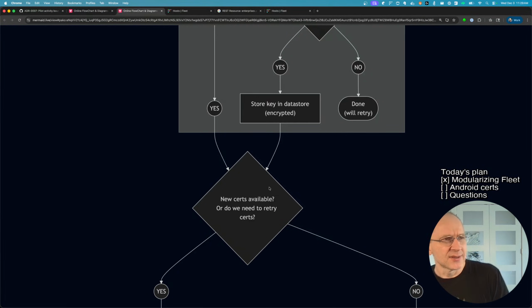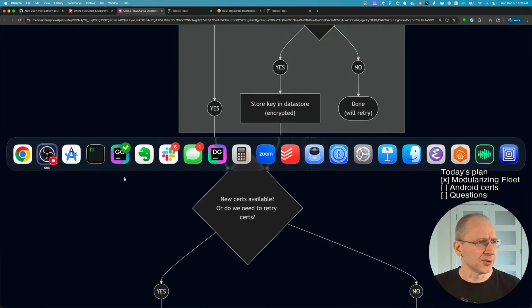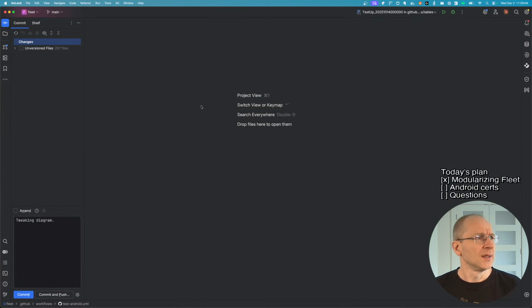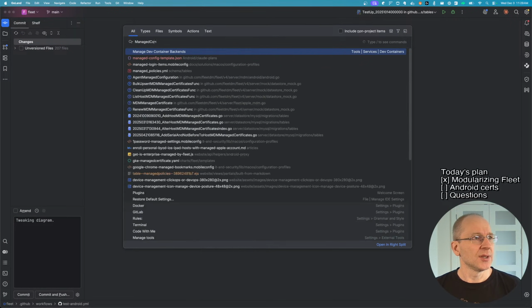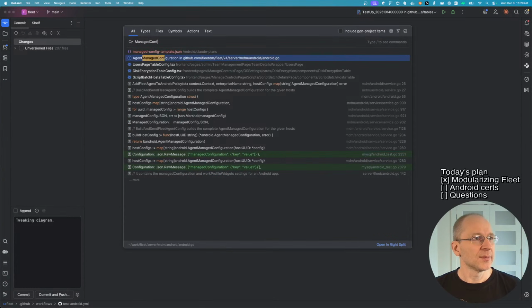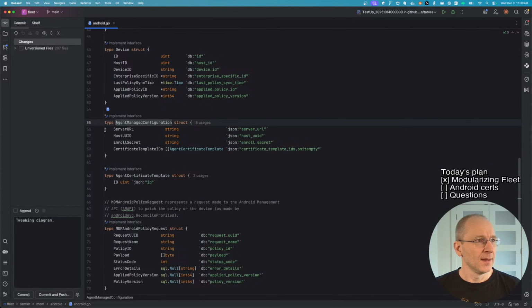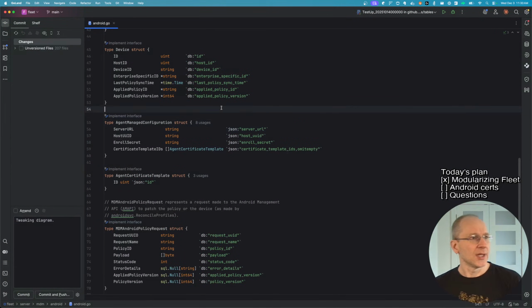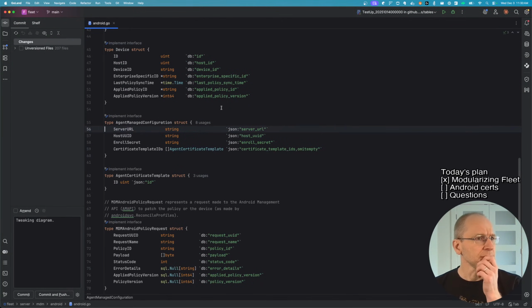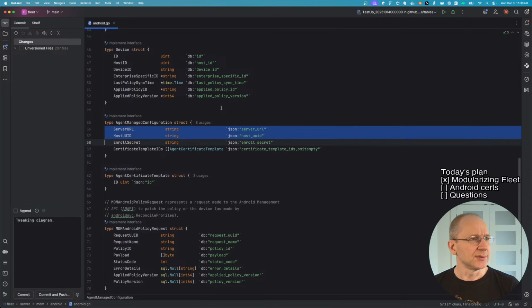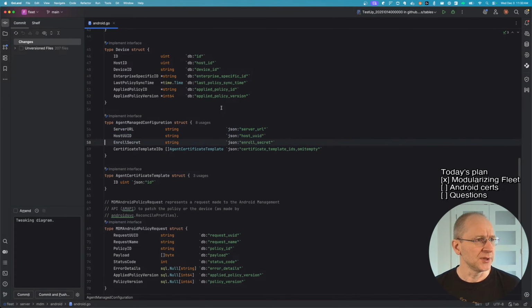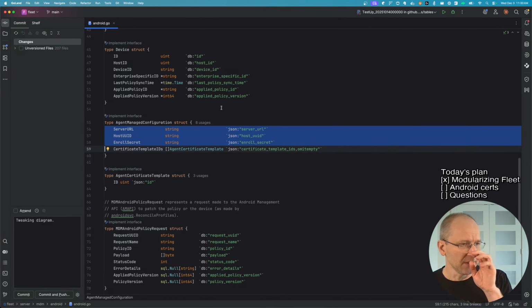I guess for reference, let's take a look at what the managed configs actually look like. See if I can find it. Managed configuration, agent managed configuration, right here. Here we go. We send the server URL, the server URL to where to enroll. We send the host identifier, and we send in the enroll secret. Right, these are the three things that are needed to enroll and get an API key.